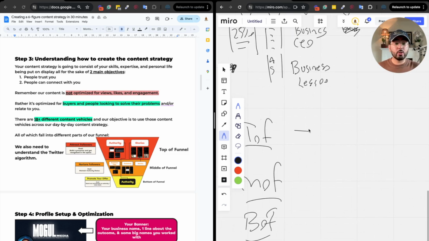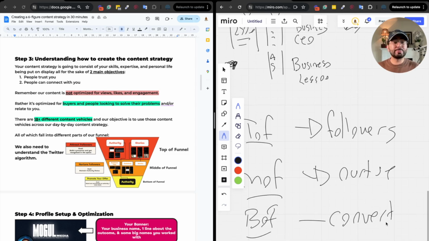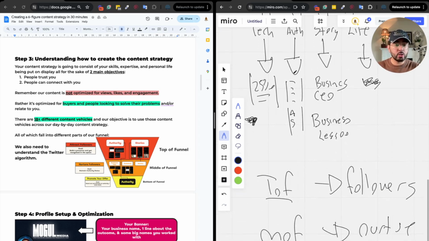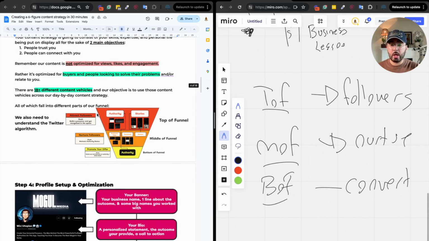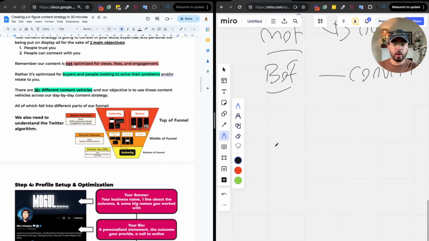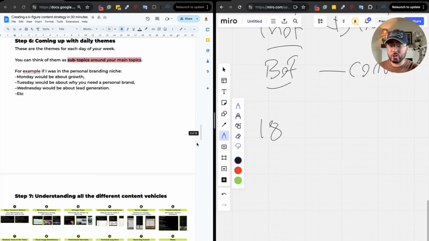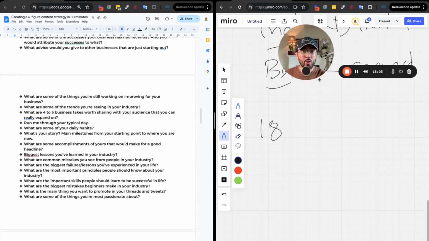But the top of funnel, super simple. Get as many targeted followers as possible. Middle of funnel, super simple, is going to be to nurture them. And then our bottom of funnel is going to be to convert them. How do we actually do this? There's specific content pieces based off of these content pillars that we're going to be using for each of these individual steps. And we're going to discuss each of them. So what are those individual content pieces? There's actually 18 of them. And those 18, I can show you guys all later in this video as well. I have every single one here for you all.